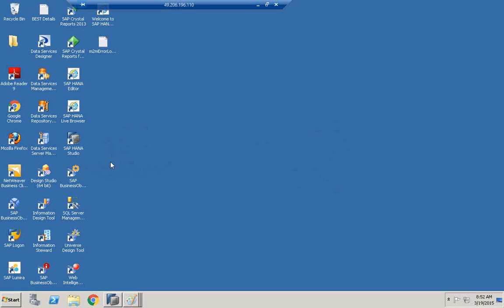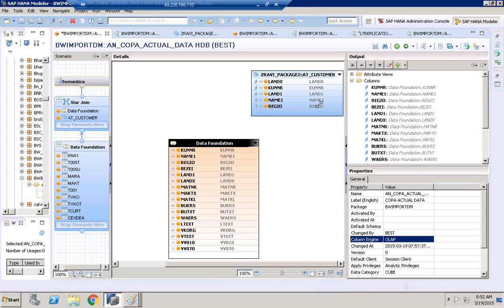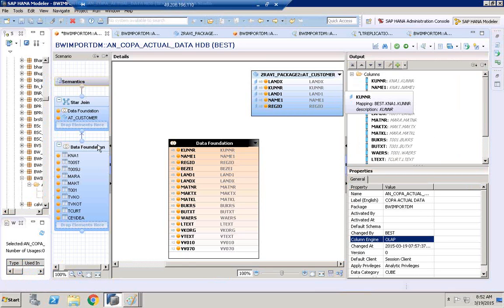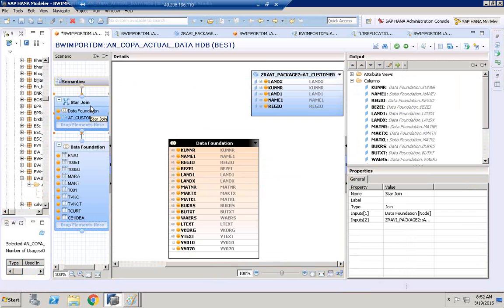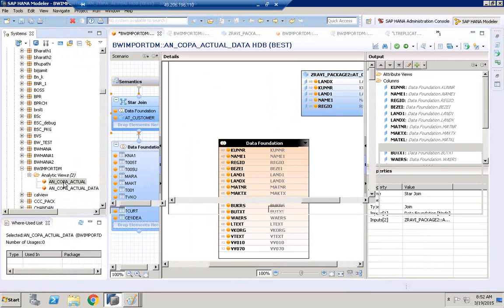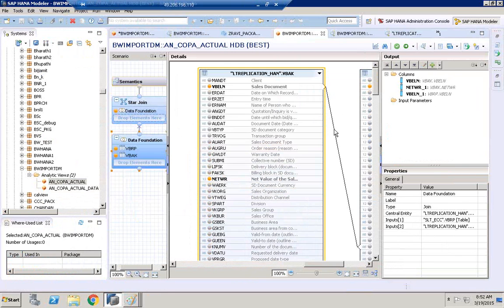What is the join type we maintained for the central table? Please show me again. The system automatically takes the join. So by default, when you double click on it, the system takes a referential join. But still you can change these joins.